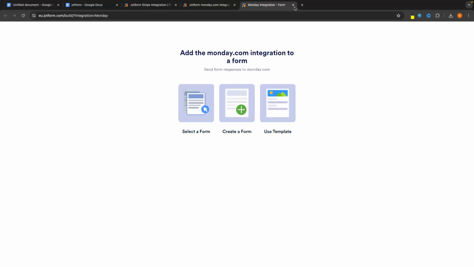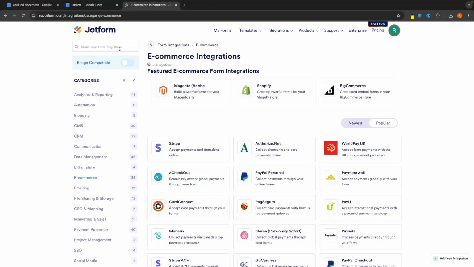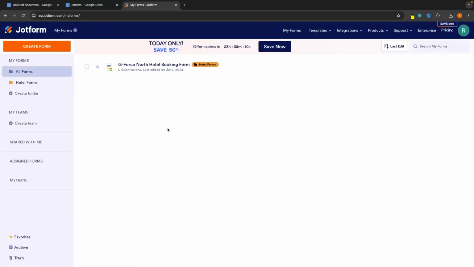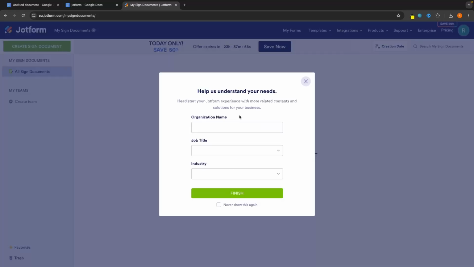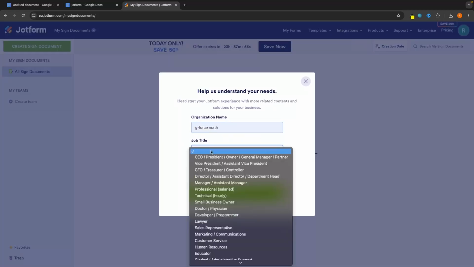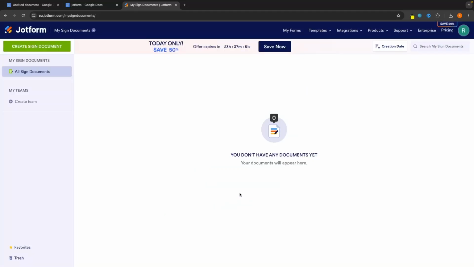The final thing that I want to show you on Jotform, and this is another reason a lot of people may use Jotform, is for signing contracts. So to do this, we want to go over to where it says My Forms at the top, click on this, and then we can go to My Signed Document. So we can click into here, and then we can set up the organization name, the job title, and the industry that we are in, and then finish. And in here, we can create signed documents. So this is where you can create contracts, overall just things you need people to sign.